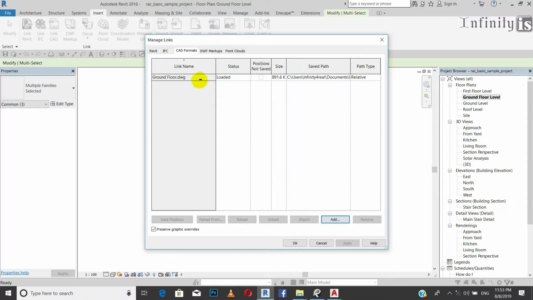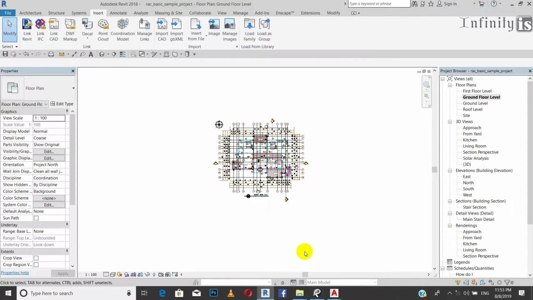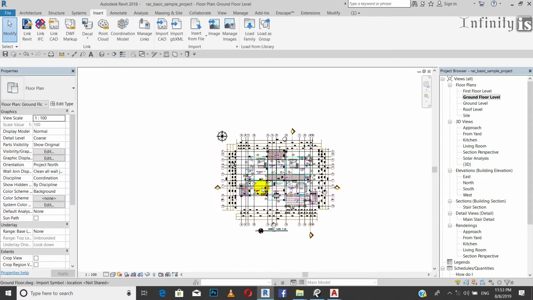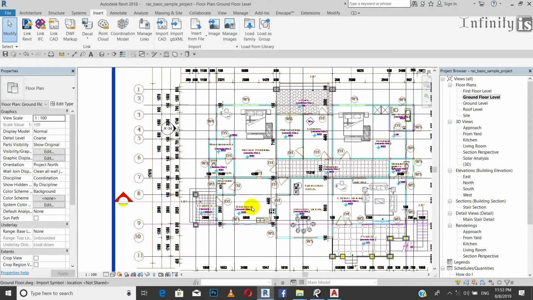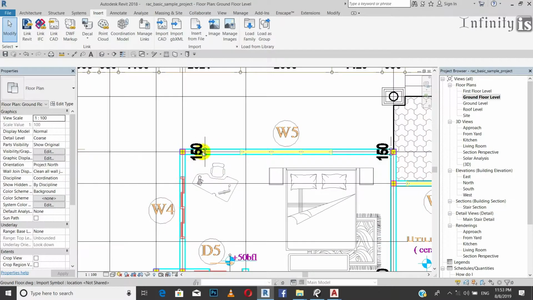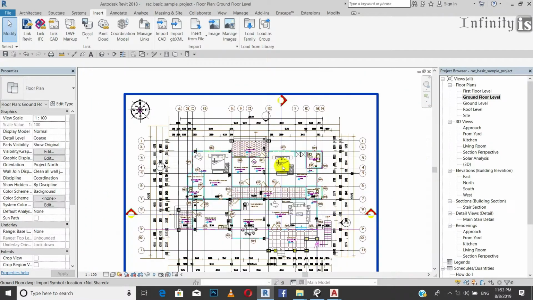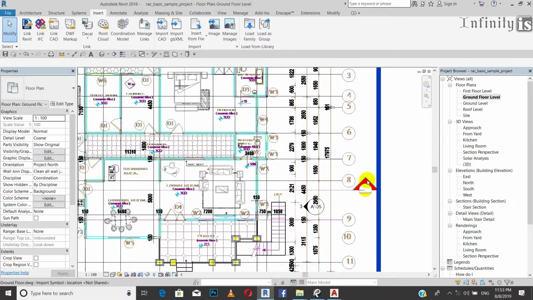So under the manage link, why is it called manage link? It means you can manage your link, how and where and which way you want it. By reload form, you have the reload, you have unload, you have export, you have add or remove. So now we've added, so you can click on OK. So you can see our link model is now in our Revit with various lines in it and with various dimensions in it, with various sections.